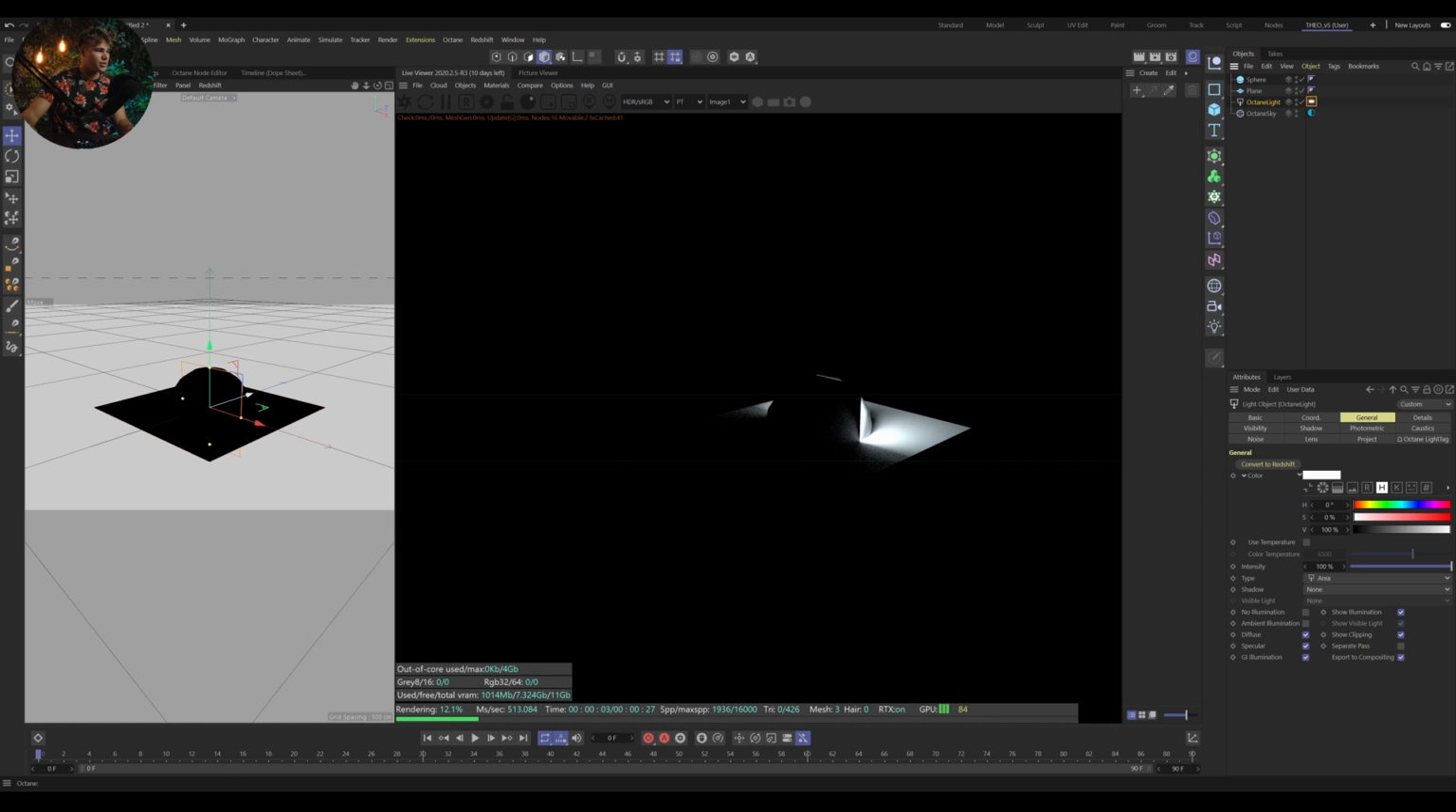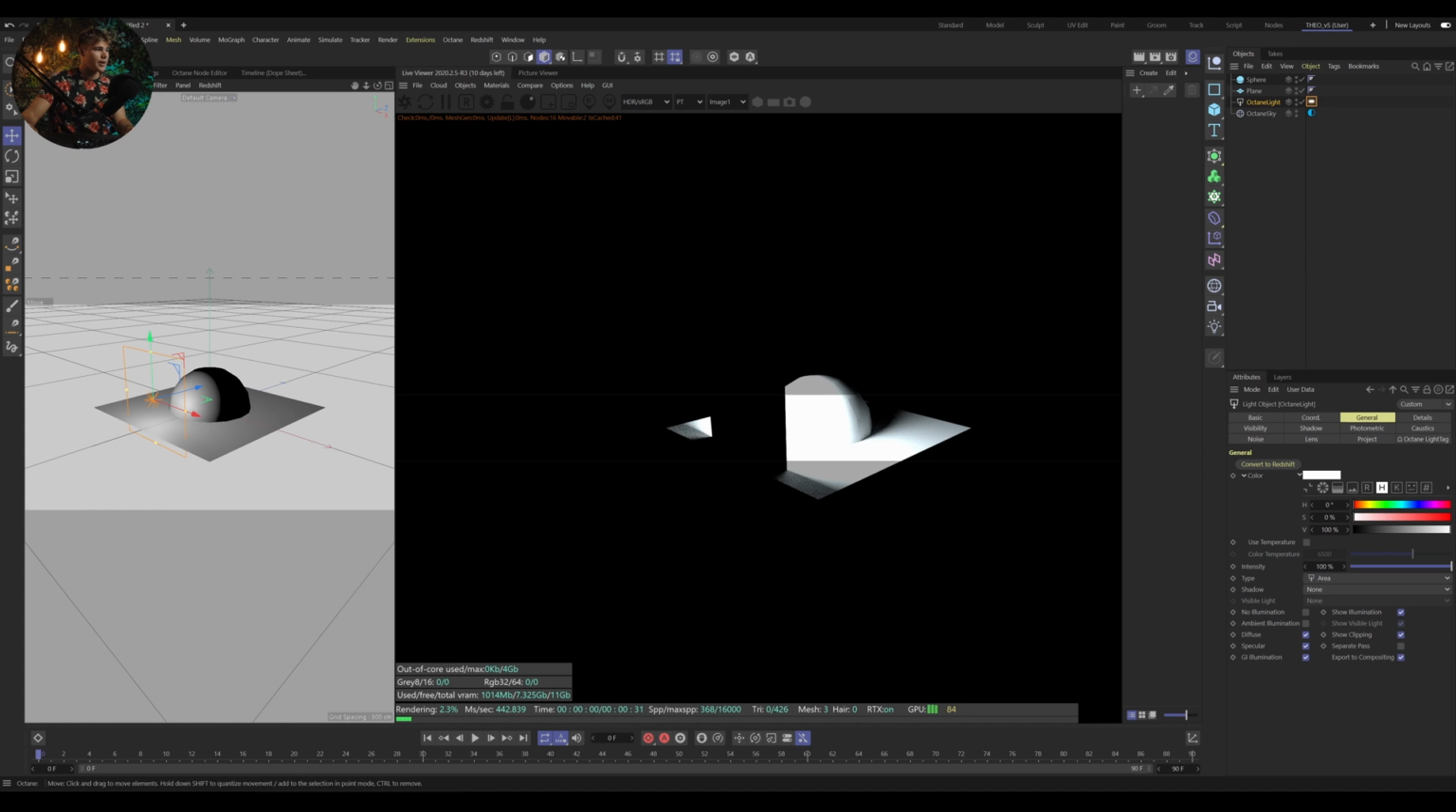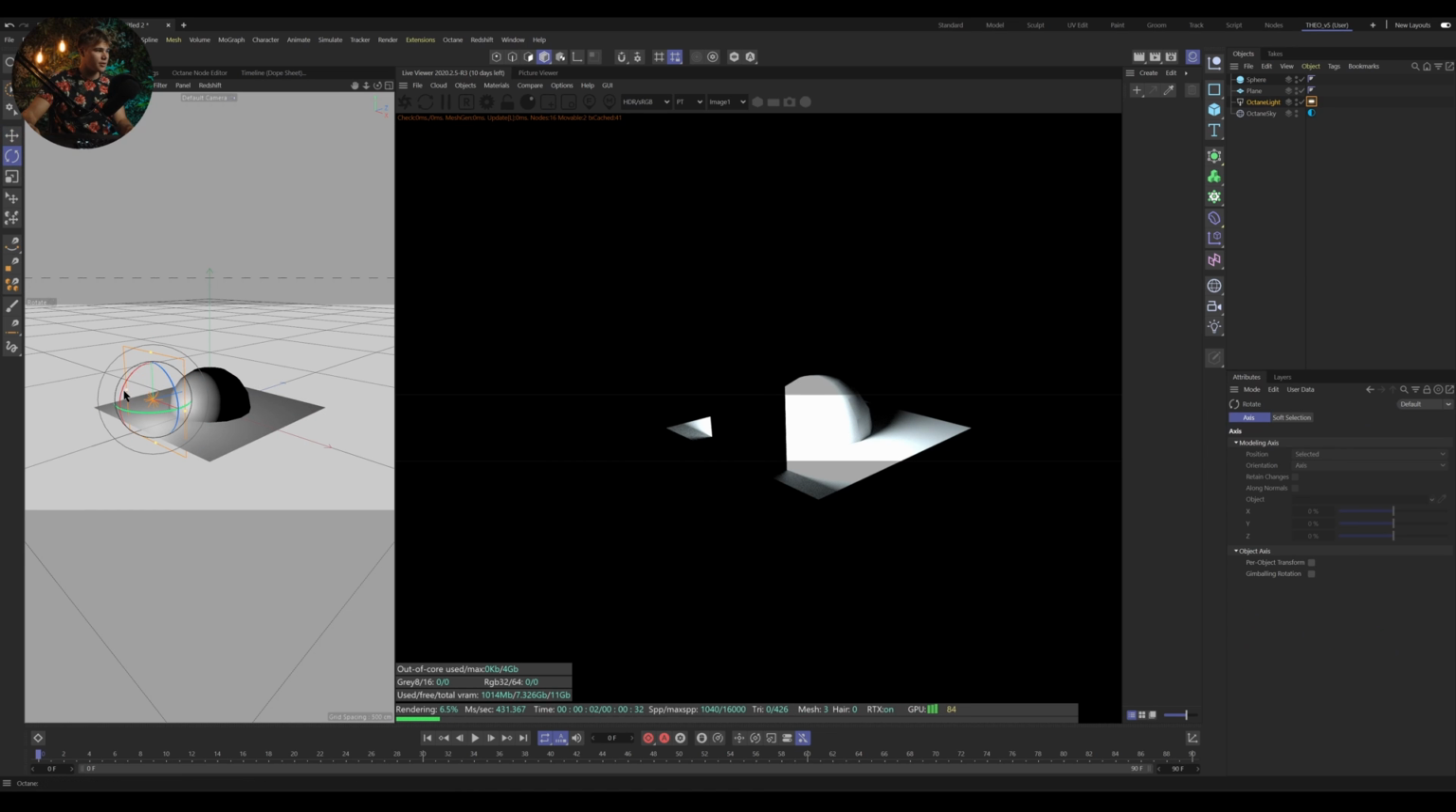And what I'm going to do here is just create some noise real quick for you and kind of show you how this would work. So if I take this light, rotate it right here.